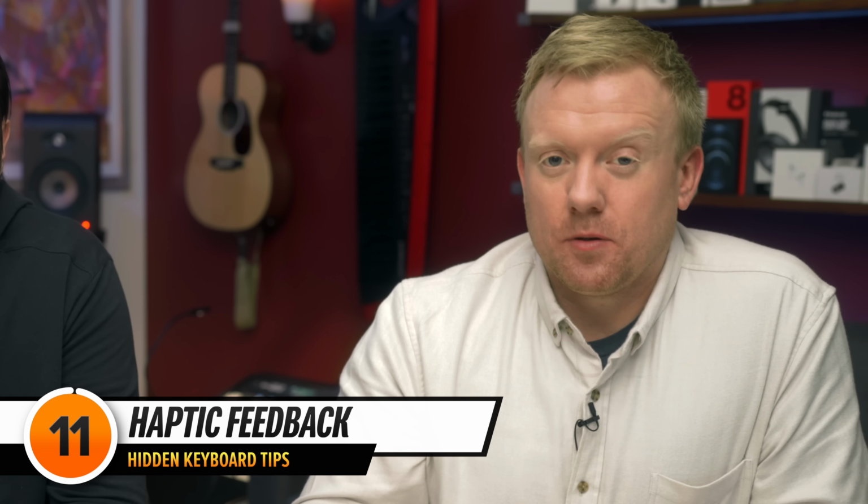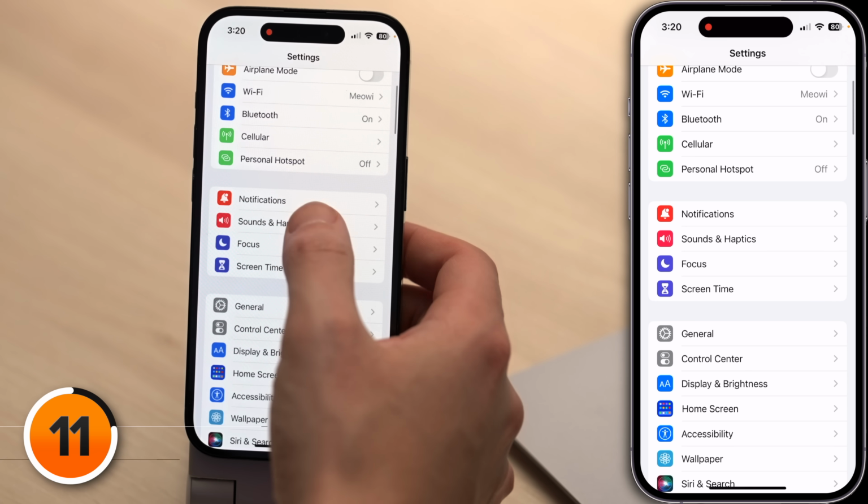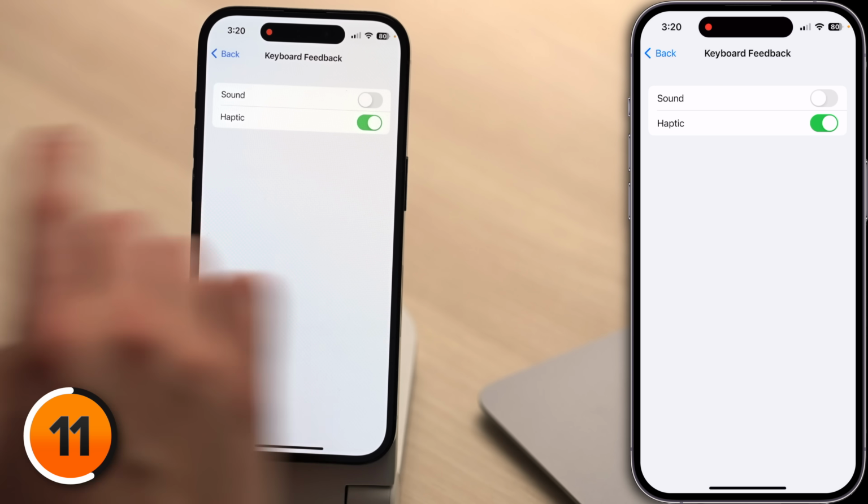While QuickPath is cool, I still prefer traditional typing, and Apple introduced a new iOS 16 feature that makes the whole experience much more enjoyable. It's called Haptic Feedback, and it provides a physical response whenever you type on the keyboard. Open Settings, and then tap Sounds and Haptics. Scroll down and tap Keyboard Feedback and turn on the switch next to Haptic.